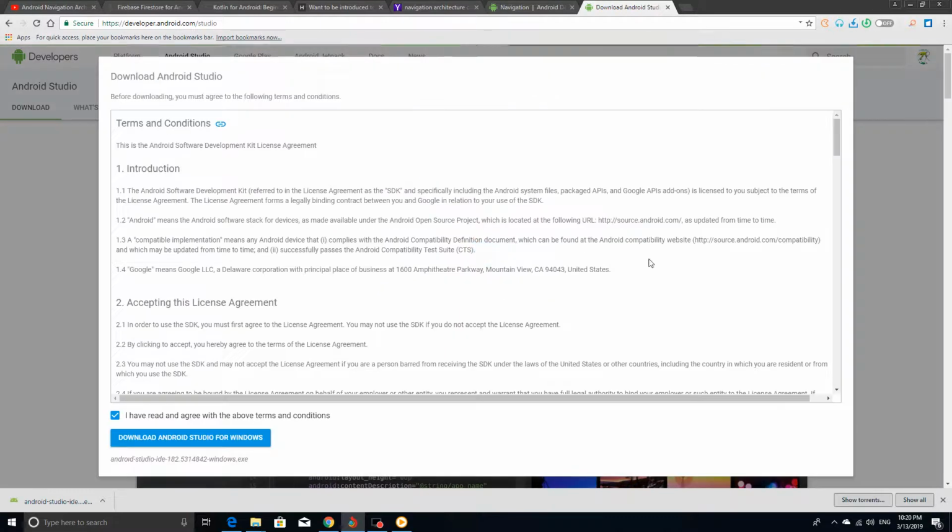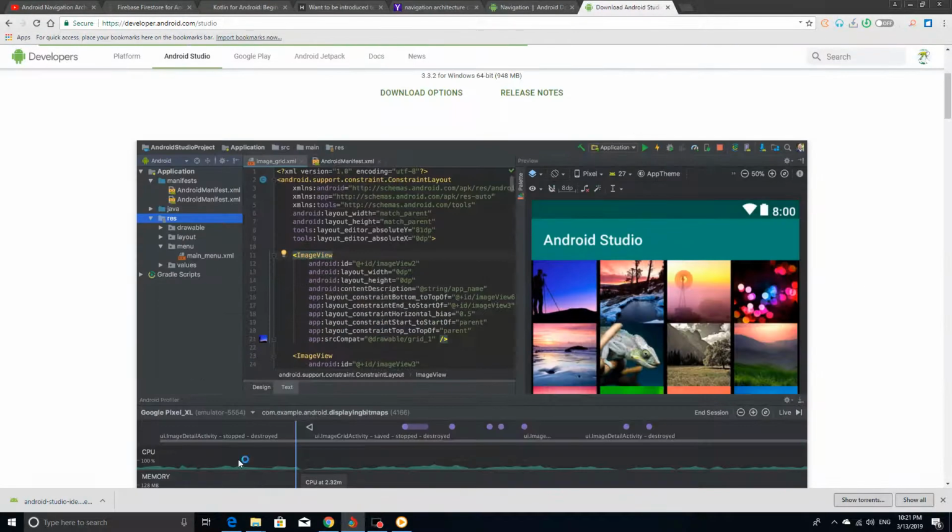You click, check this box, and then you click download. I've already downloaded it in order to save time, not to waste your time. I just want to demonstrate the method, so let's go ahead.